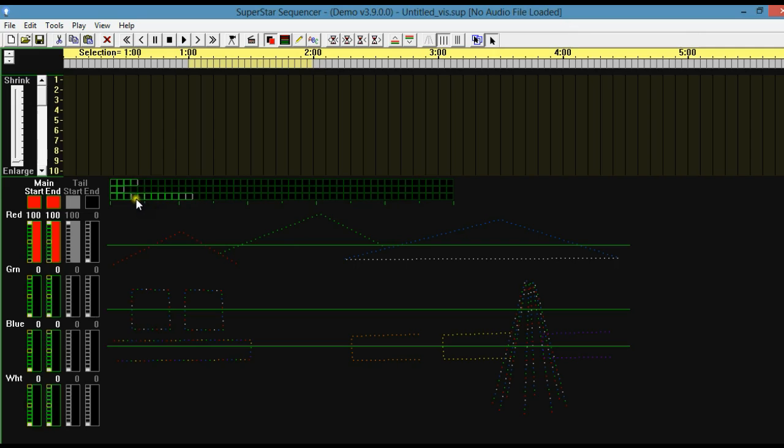Okay, you also see there are these little white dotted lines up in the sequencing rows. Those represent where a prop starts and ends. So it's most important down here on the bottom row. You'll see right here, this is where the mega tree starts and ends.